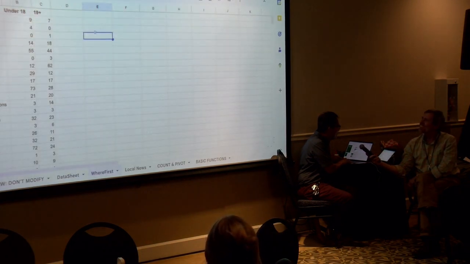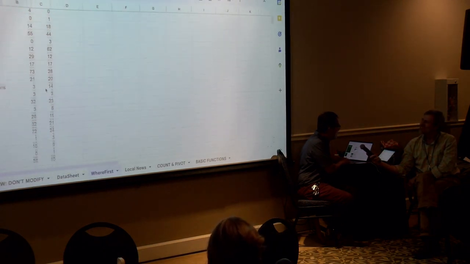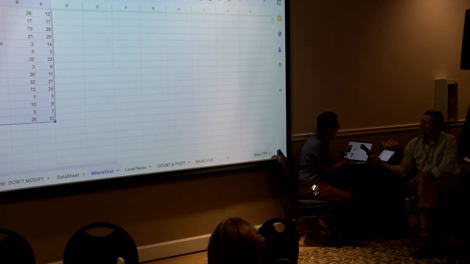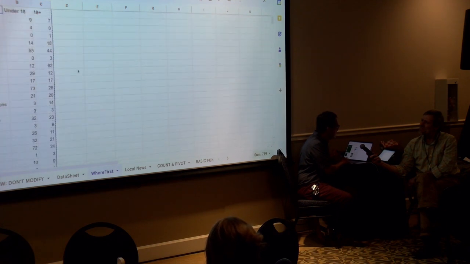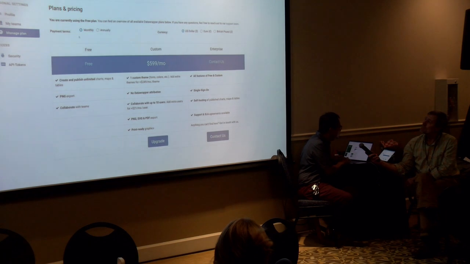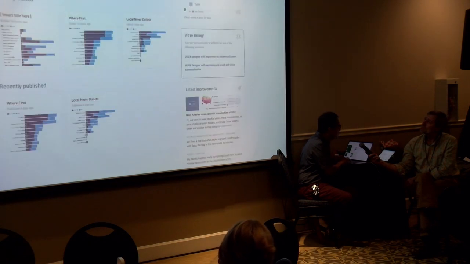All right, so I'm going to go up here, and notice that I just need to copy and paste. I'm going to copy this data set, all columns, all the cells, and I go back to Datawrapper and say, all right, create a new chart.